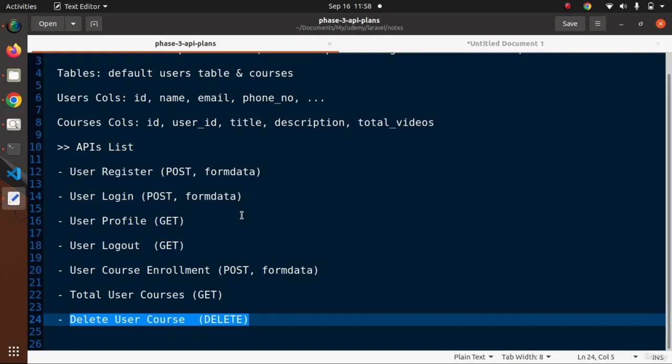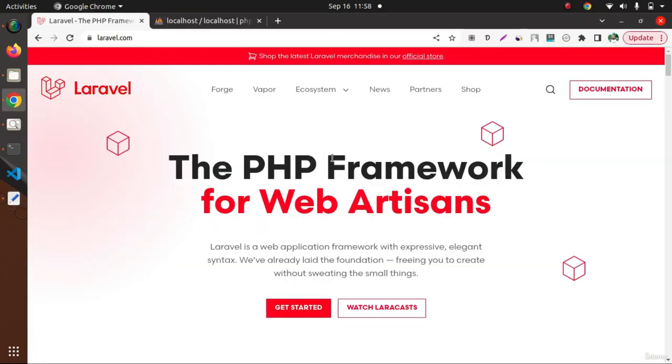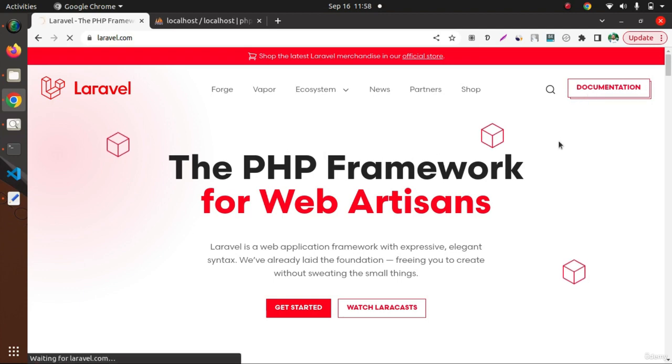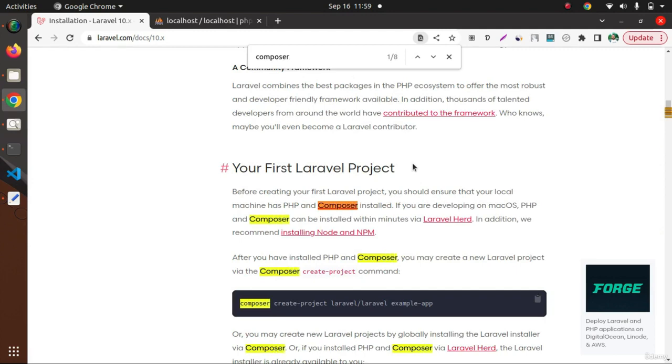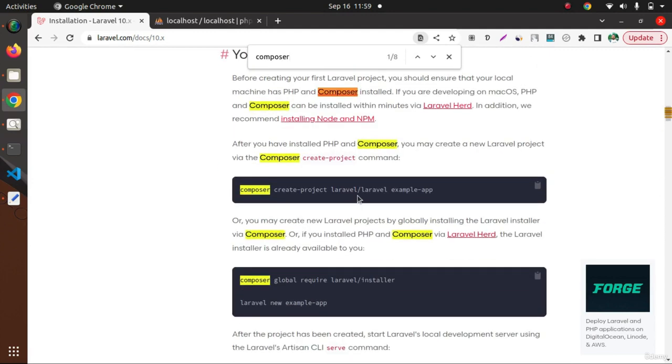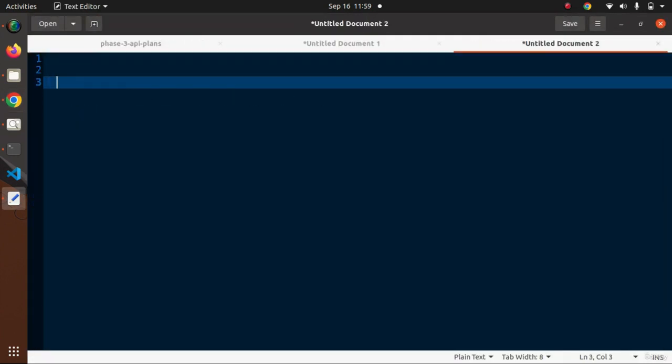Now let's quickly install our project setup and connect with the database. I will go first to the official website, that is laravel.com. Click on documentation. Inside this documentation, I will search for Composer because I prefer Composer installation. Here is the command, so I will copy it. Back to the slide, open a new tab. This is the Composer command to create a Laravel project, and this is the setup name. So let's call it Laravel-API-JWT. Let's copy the Composer command.